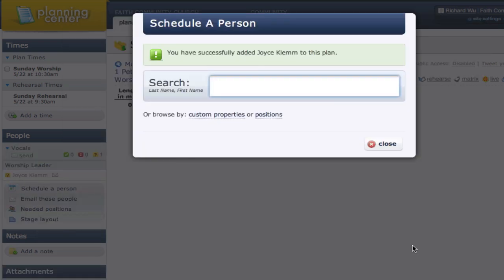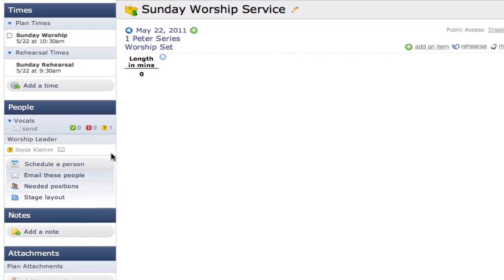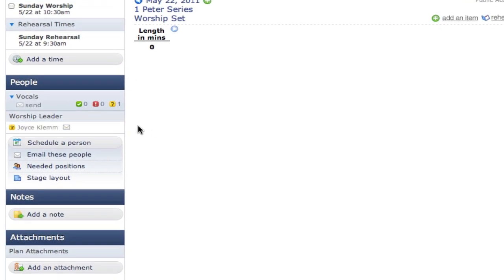And if you look to your, I'm going to close this first. If you look to your left, lo and behold, Joyce is under the people, the scheduled people category, listed under vocals as the worship leader. There's a little envelope next to her name, which is a sign that a notification has been prepared for her. It hasn't been sent yet. If I want to send it, then I would click send, or I would click email these people to send multiple notifications to everyone at the same time. But that hasn't happened yet.